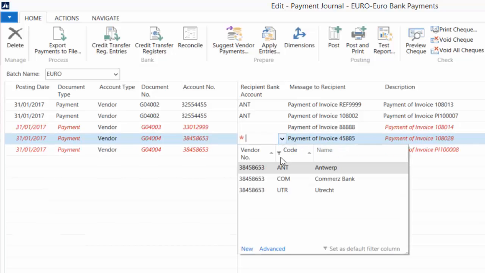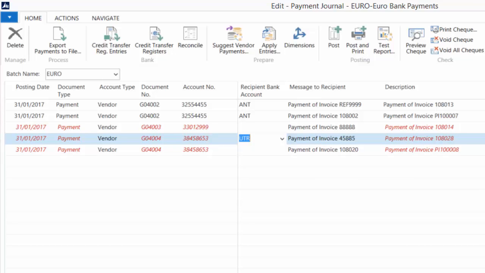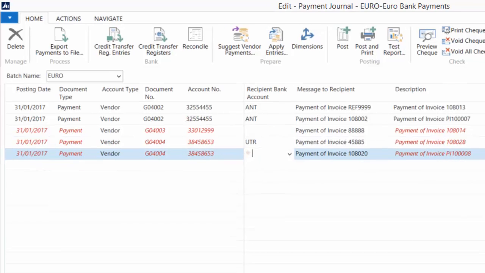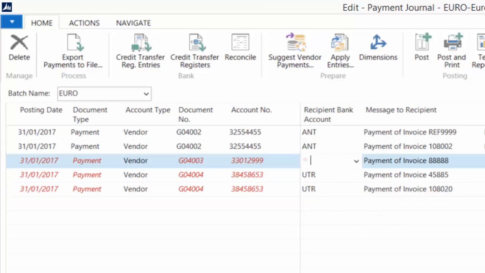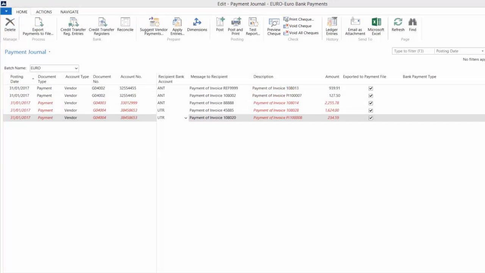You can see that on the lines that have errors, there is no recipient bank account assigned. If I click on the drop-down on the recipient bank account, I can check if the vendor has any bank accounts specified. In this instance, the vendor has 3 bank accounts specified, and in this case, I'll select Utrecht. Since both transactions are for the same vendor, I can simply press F8 and the field above will be copied, so both transactions have the same vendor bank account. Now that all of my payment lines have a recipient bank account, I can go ahead and try to export the payments to a file.